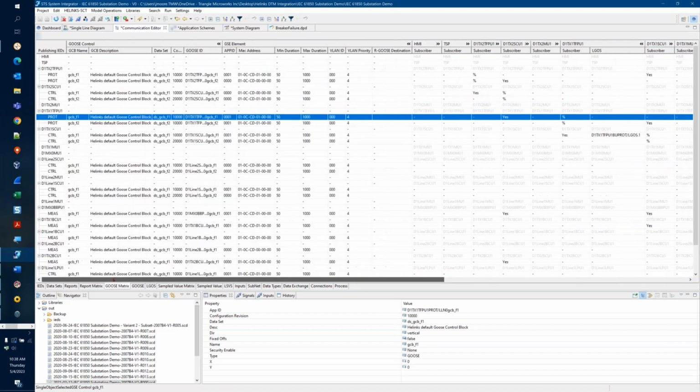So with all of this that I've been able to see here in the communications tab, I can now feel comfortable knowing that my system configuration tool has accepted my settings and has encoded them correctly down in the SCD. And I'm now ready to move on to the next step in the engineering process, which is going to be the functional implementation. And for that, I'll turn it back over to Christoph.